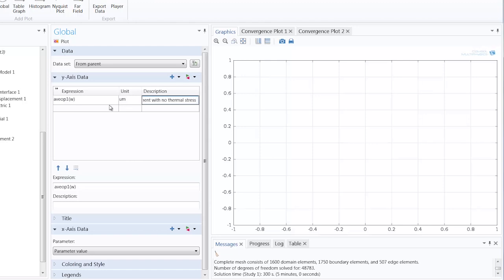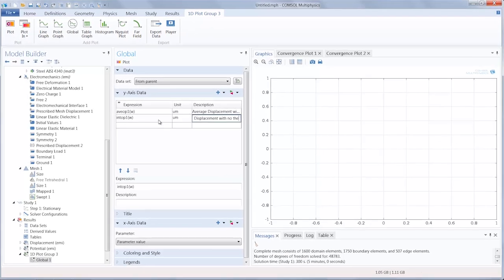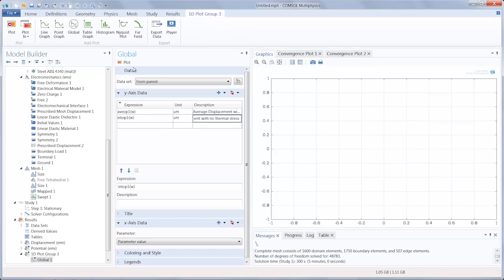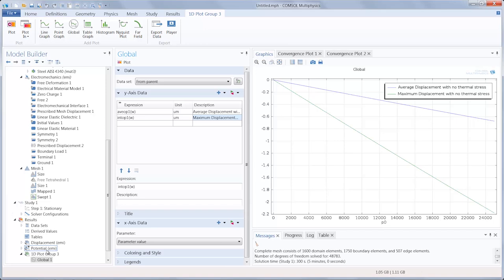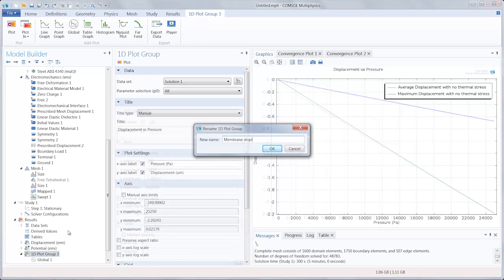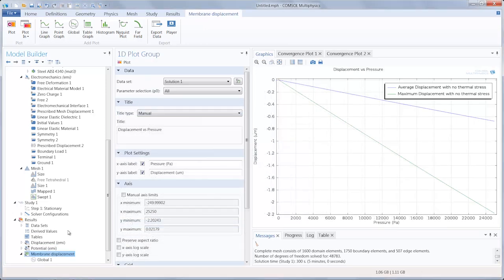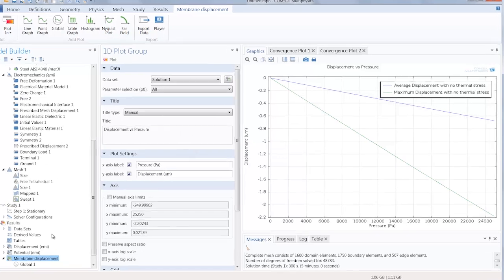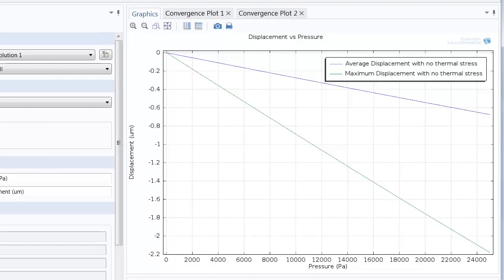And we can use the point integration operator to allow us to plot the maximum displacement. Now we can tidy up the plot a bit. You'll see here I've renamed this 1D plot group to membrane displacement, and this shows the displacement of the membrane as a function of pressure. I've added a title for the plot and labelled the axes.